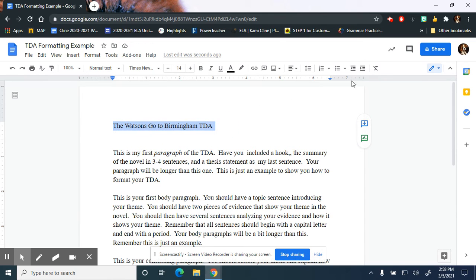Since that's my title, I do want to highlight it and I want to center it. So I'm going to go over to this, and you see these little areas. This one should be where it says align. You're going to click this one, which centers my title. See how it's nice and centered? And if you want to make it bold to stand out, you can do that. So I have The Watsons Go to Birmingham TDA. That's my title. And since this is the title of the book, let's go ahead and put it in italics too to be proper.